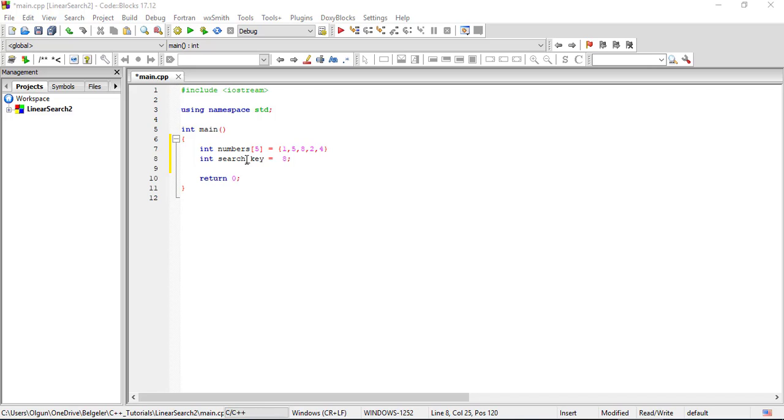So to do that, guys, we have to check each item one by one, starting from the beginning of the list. And if any of them matches the search key, then we have to return its position. So let's understand it. First of all, we will start from the beginning of the list, which is the 1, and we will check it with the 8.